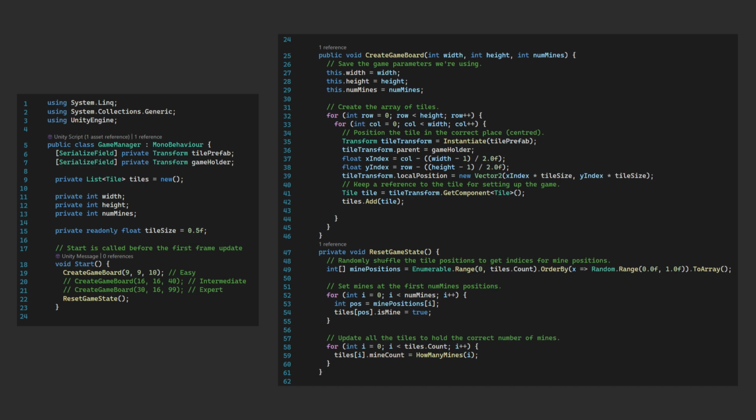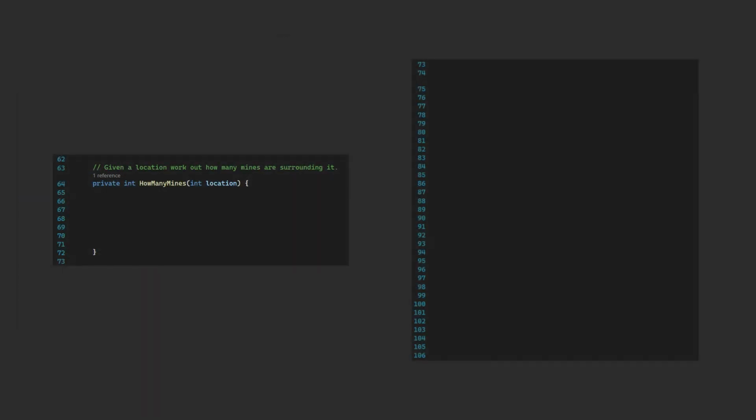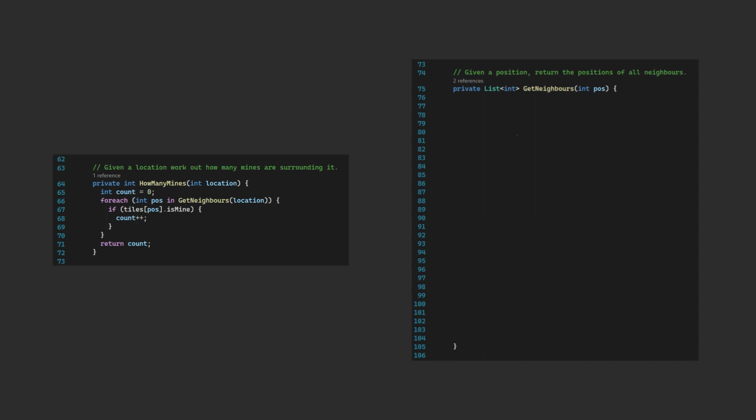But how are we going to work this out? Let's create a new method to help us called HowManyMines. This takes the tile index so we know which one we're asking about. The basic concept is that we'll start with a count of 0 mines. Then, for each neighbouring position, which we'll define with another method I'll come back to, if the neighbouring tile is a mine, then we increase our count, finally returning the count. The GetNeighbours function takes the int position and returns a list of ints, which are the indices of the neighbouring tiles.